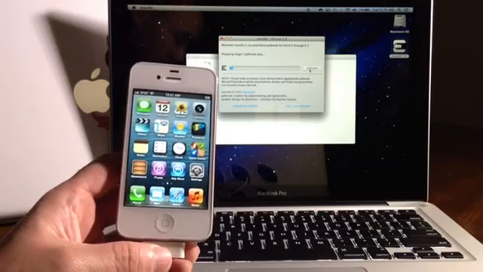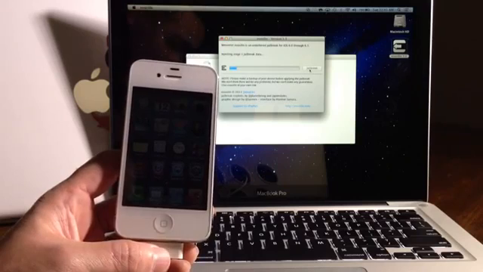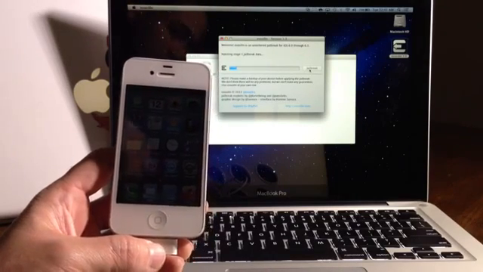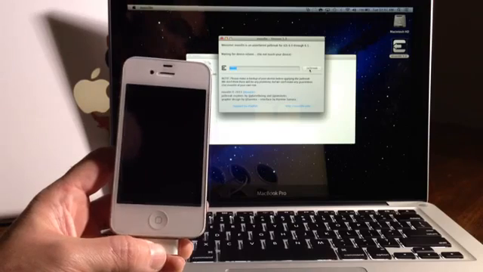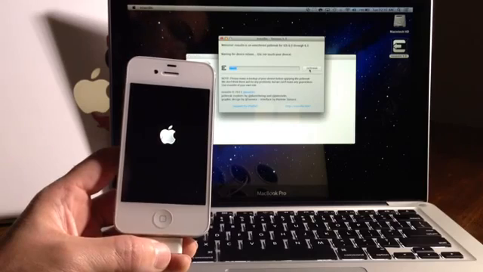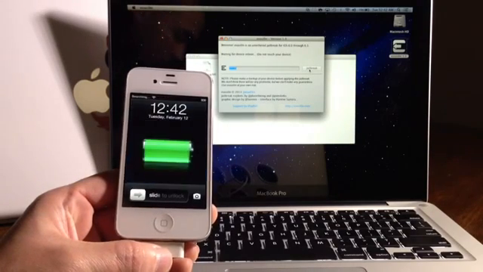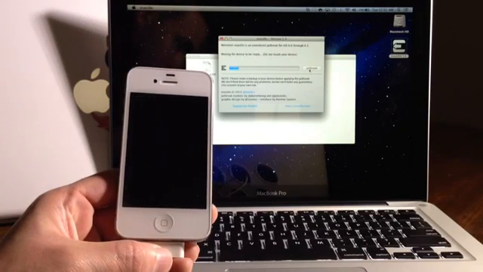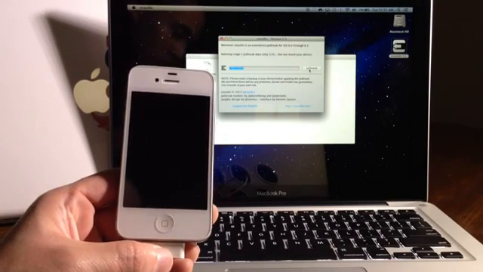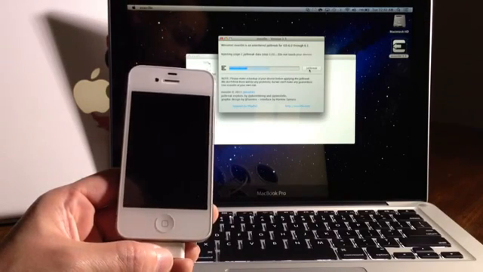Now, this jailbreak does take about 5 minutes. You don't have to touch your device at any point. The application will do everything on its own, so I'm going to fast forward through some of the steps to make the video shorter, of course. All right, so there's the first boot up. All right, so the jailbreaking process has officially begun at this point. Again, do not touch your device at any time until the application tells you to.